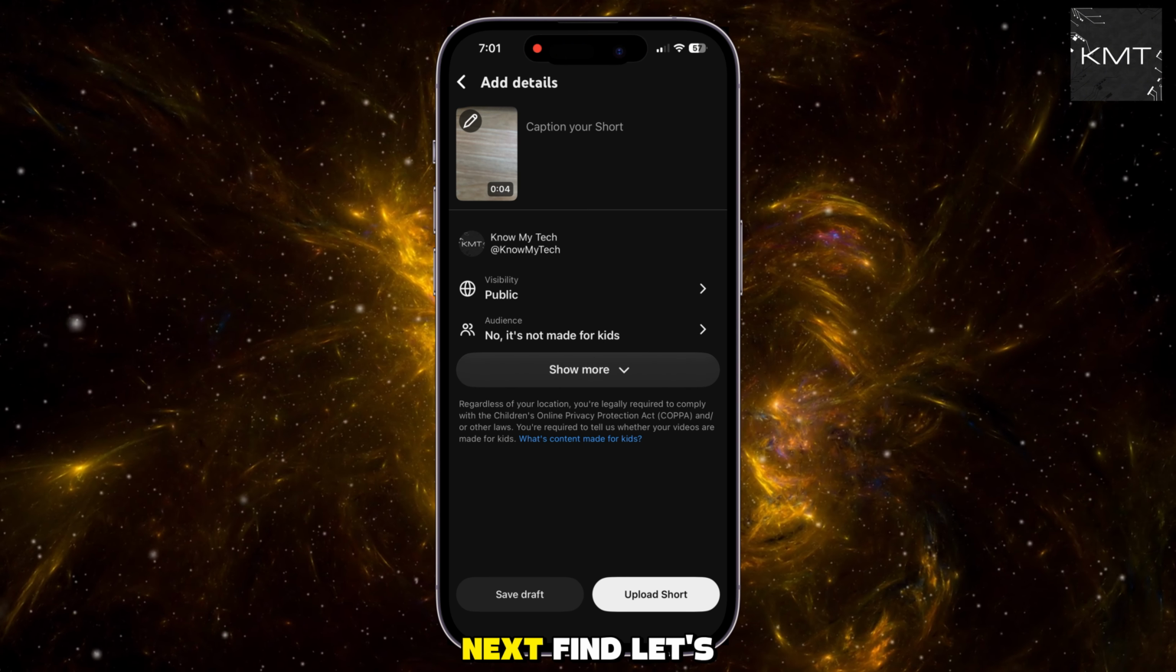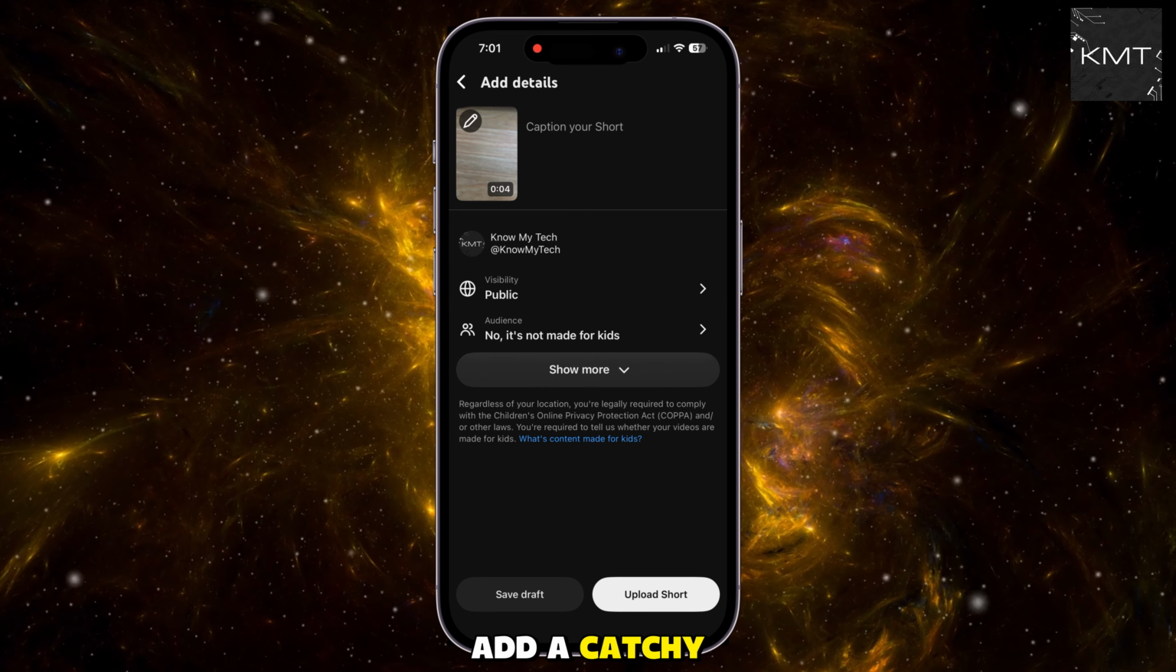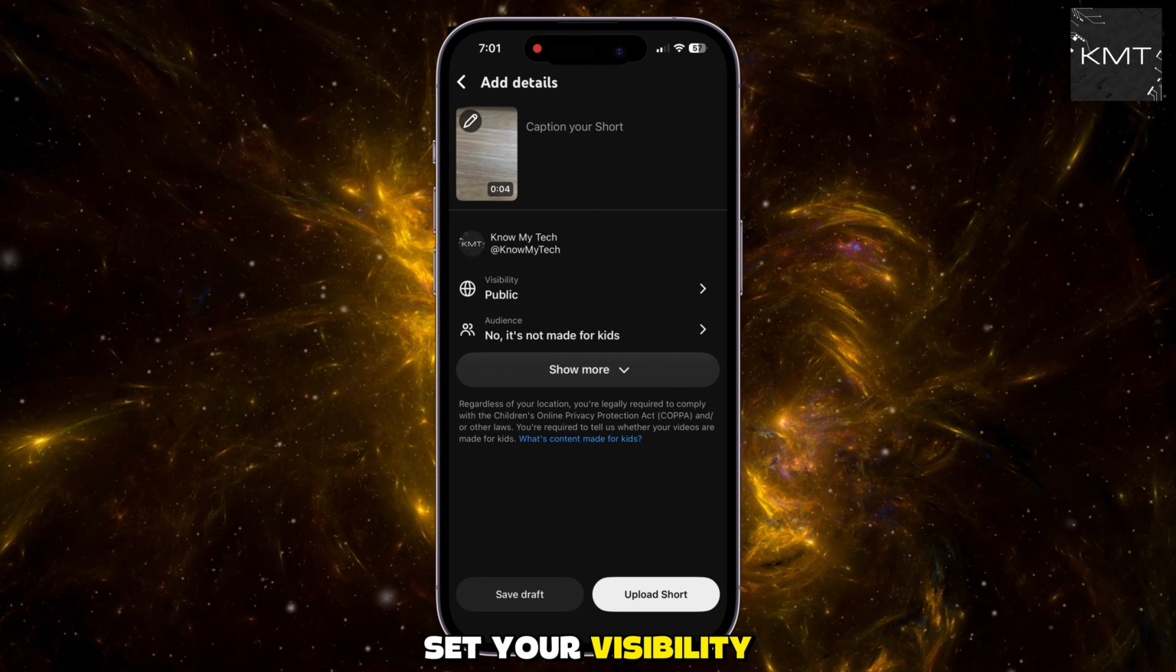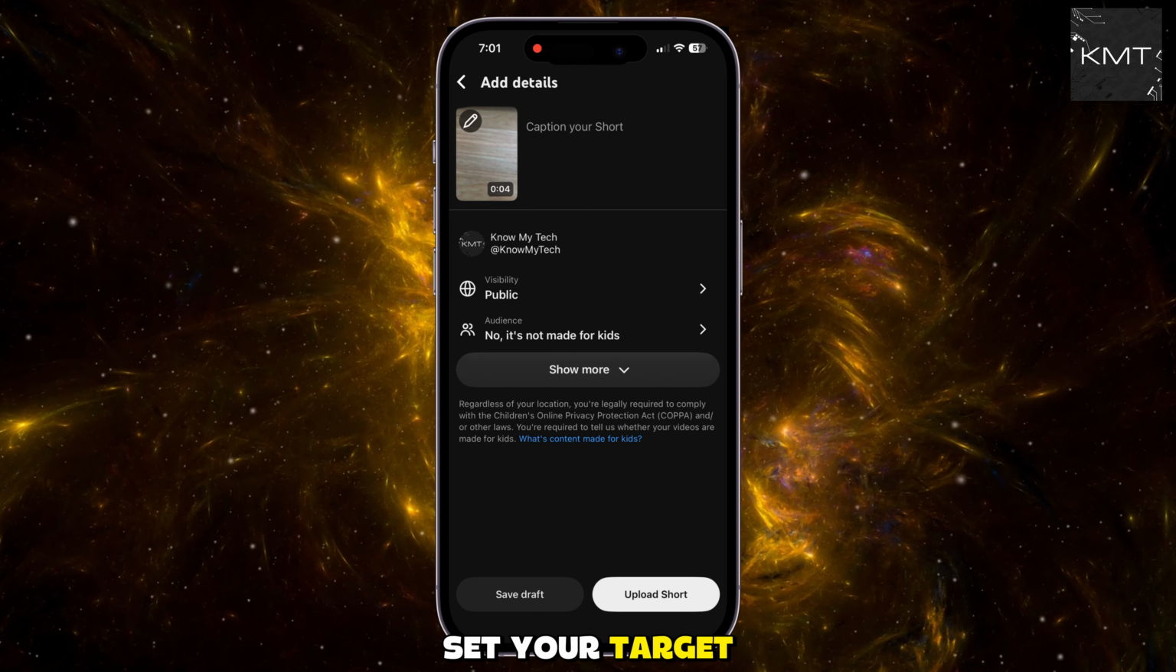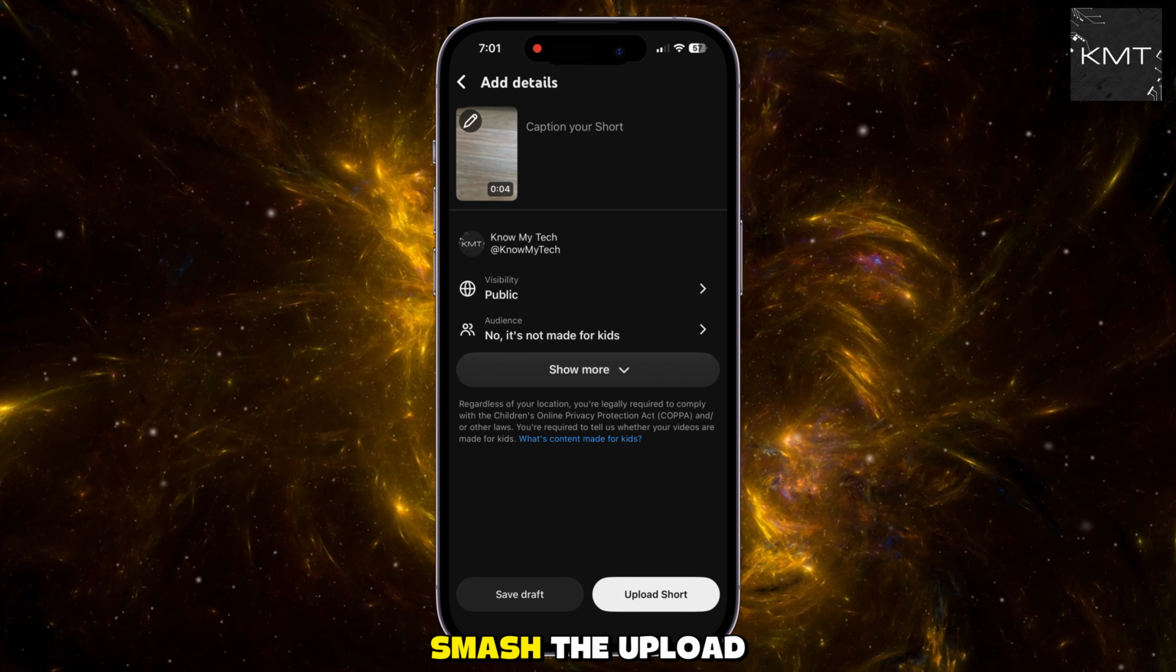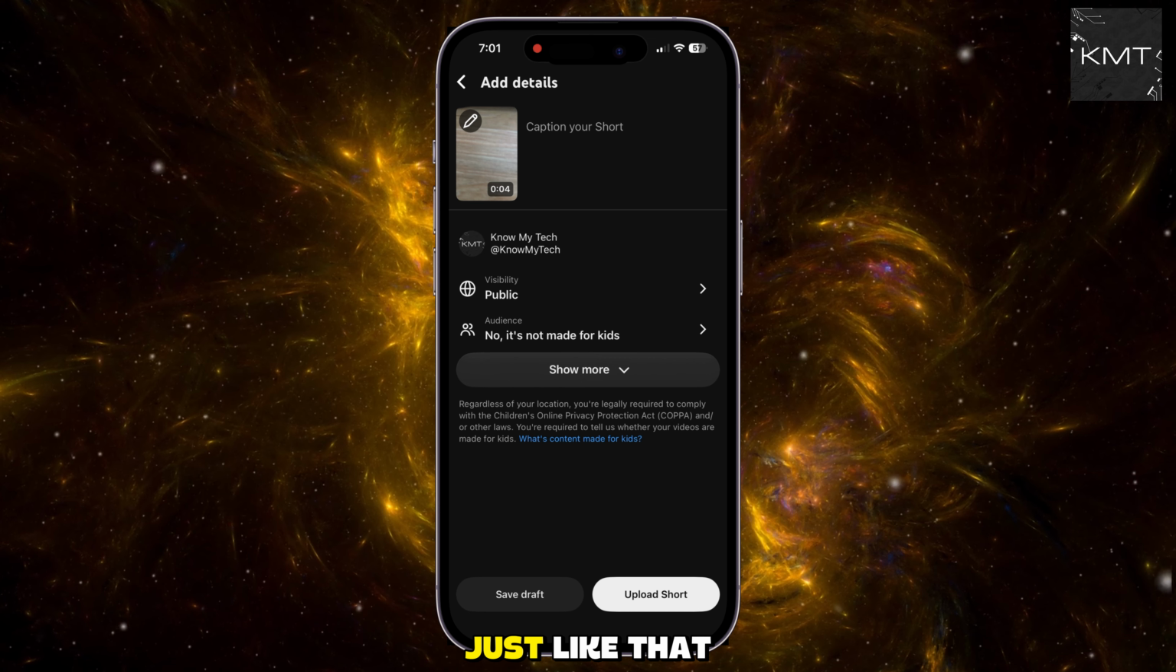After you hit Next, finally let's get ready for the world. Add a catchy title to caption your short, set your visibility to public, select your target audience and adjust your comment settings. Smash the upload short button at the bottom right. Just like that, your short is live.